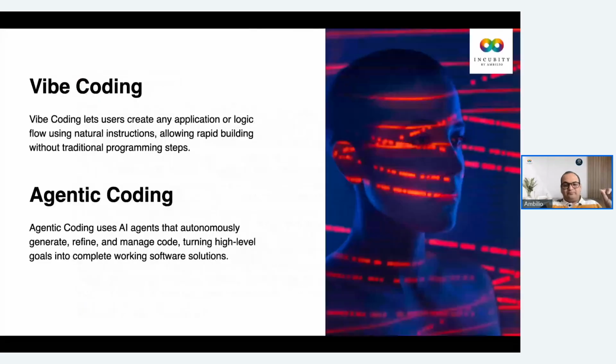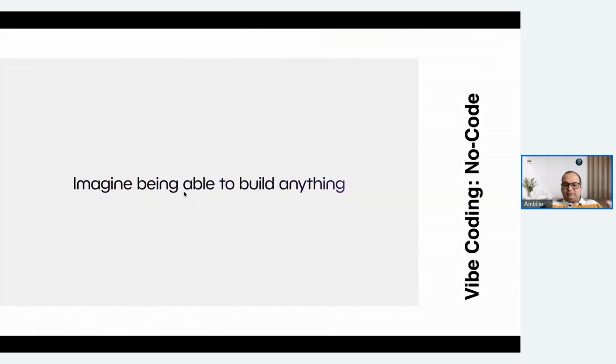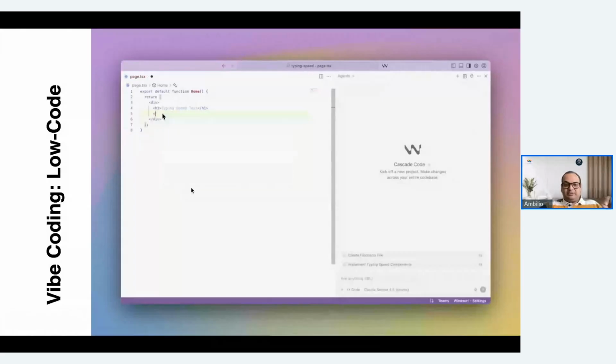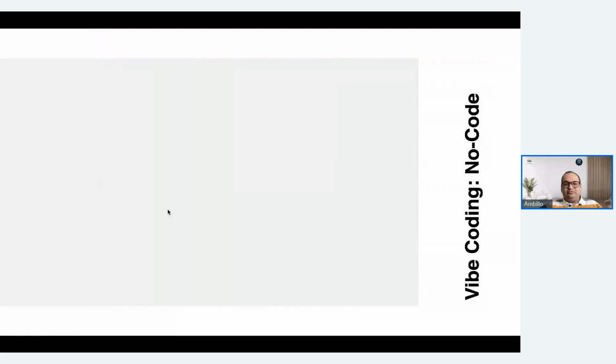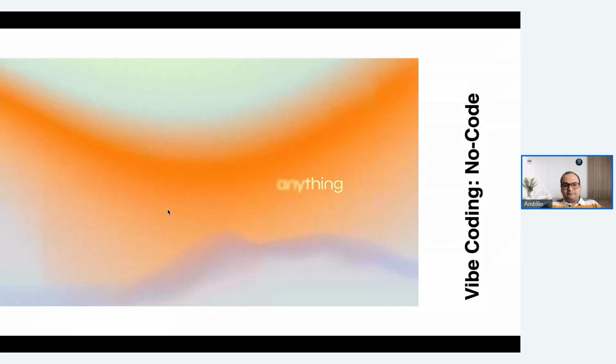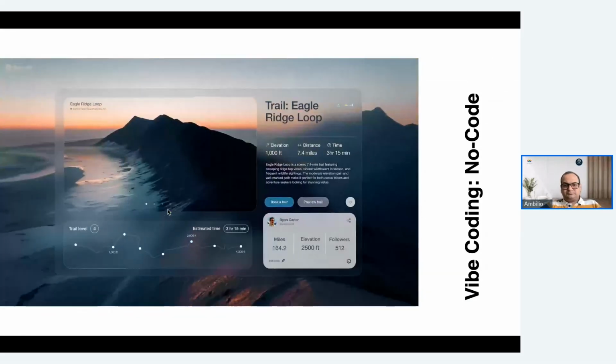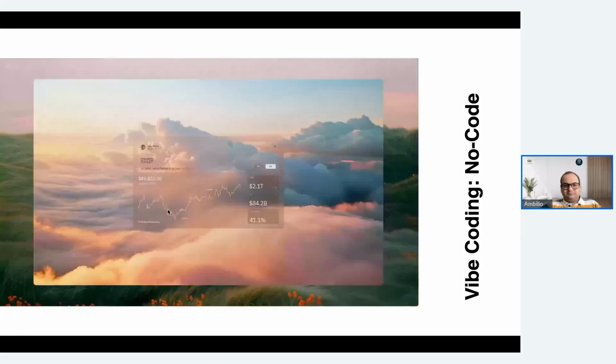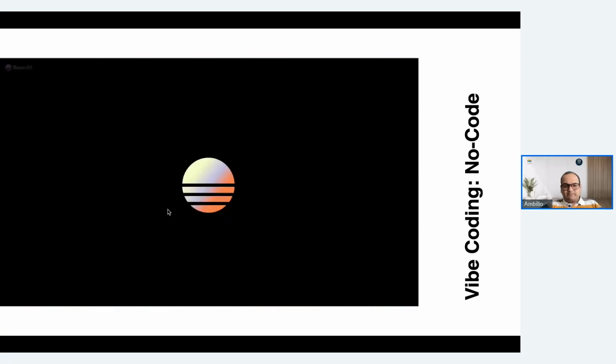So for example, imagine being able to build. This is not a promotion of any of the tools, by the way. This is an advertisement video of Base44. So let's see. Imagine being able to build anything, for any reason, in any style, at any scale, just by thinking about it.